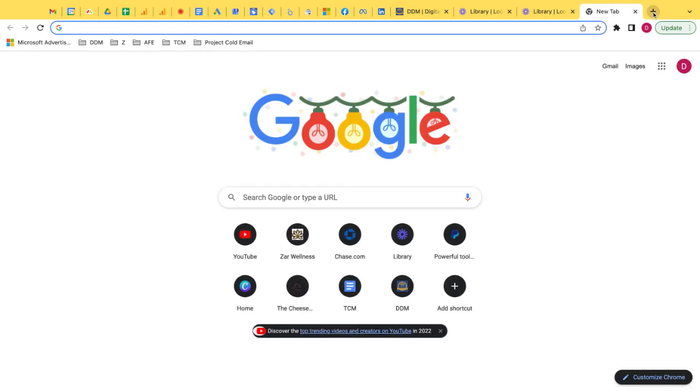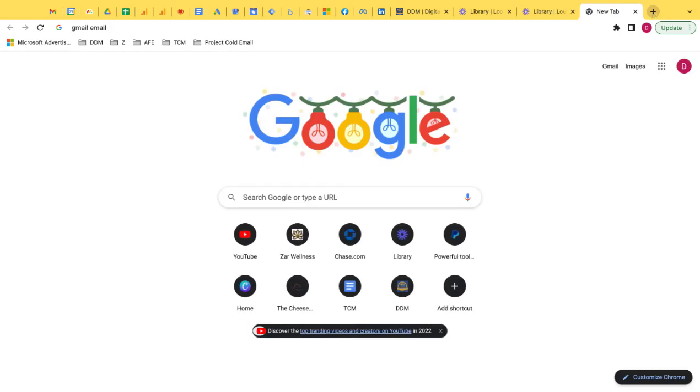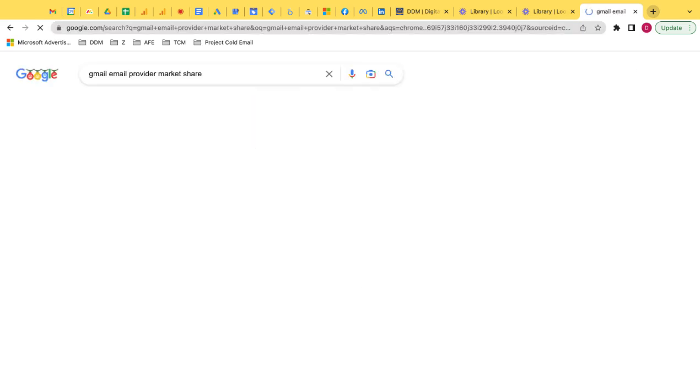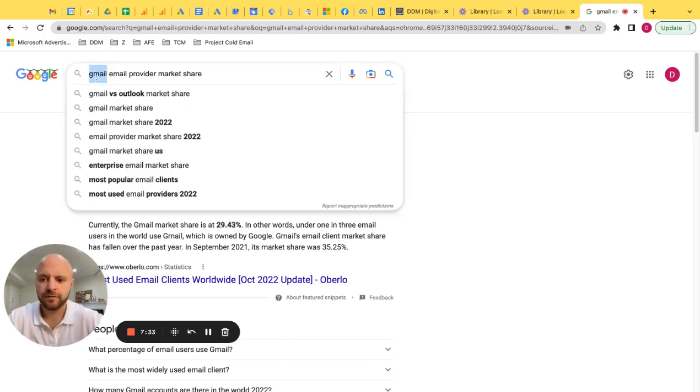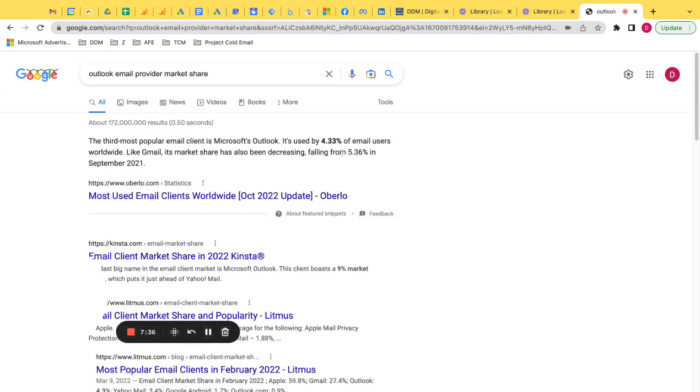Let's see, actually, Gmail email provider market share. Currently, Gmail market share is at 30%. Gmail's email client market share has fallen from 35%. So it's got around a third of the market. I personally use G Suite. I've been using it forever. It's fine. So I would assume Outlook is predominant. Let's see. Outlook. What? 4.33% of email users worldwide.